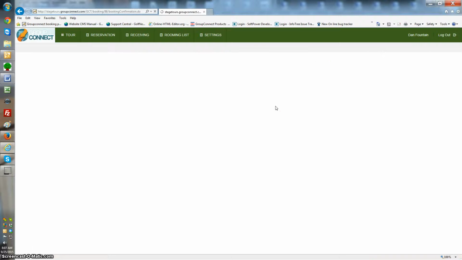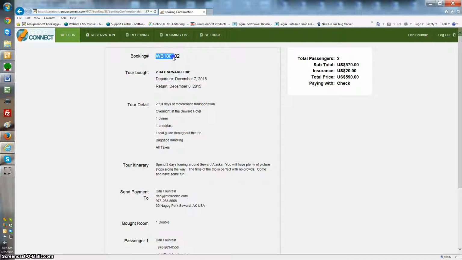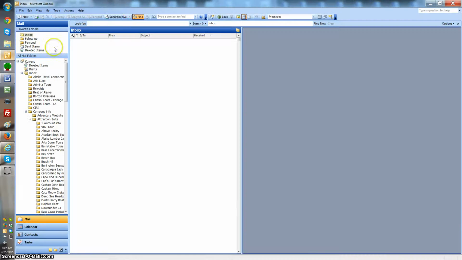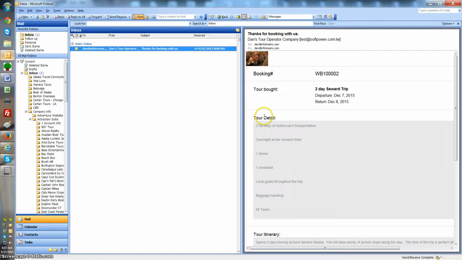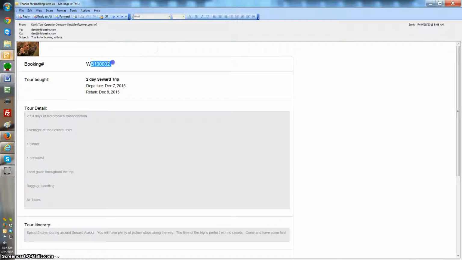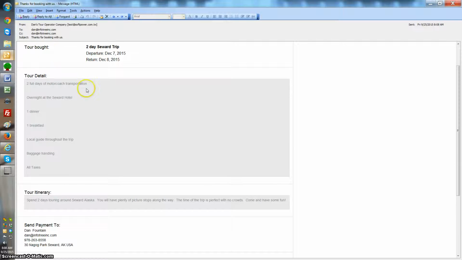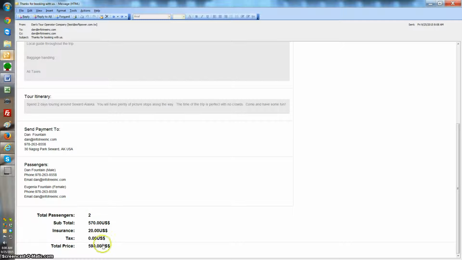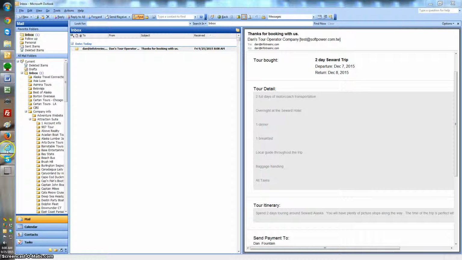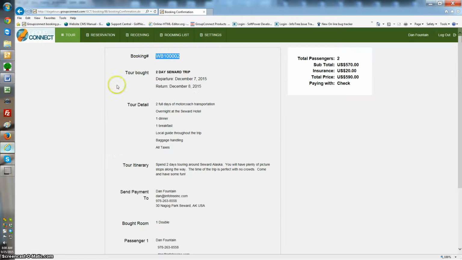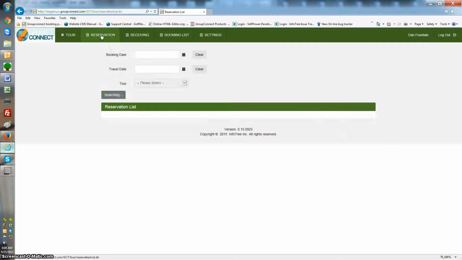Once this gets saved, this reservation is saved to the database. This has been confirmed in our system. And if I go to an email, I will notice both the vendor gets an email and the customer gets the email. And you can see here, this is the reservation. This is my logo or my image from my GroupConnect. The tour that was bought, what it includes, the itinerary, the payment, and money that's due and where I send my payment to. Pretty simple and easy.